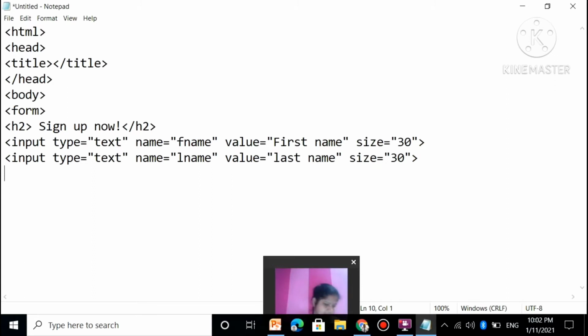Next is your date of birth. As I told you, this will be input. Type is equal to, instead of text it will be date. The name is equal to date of birth. And value is optional. You may give or may not give. If you want, you can give also.